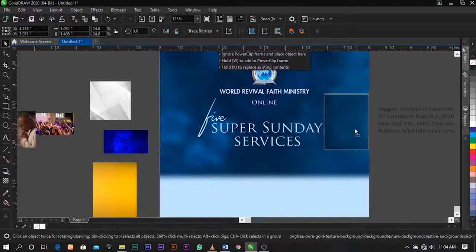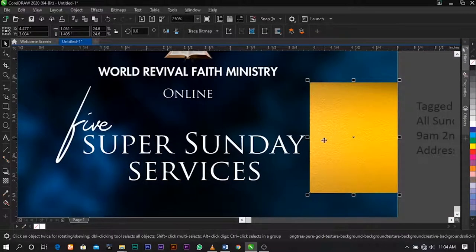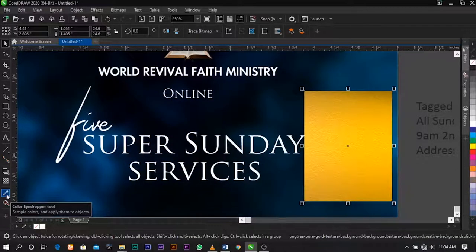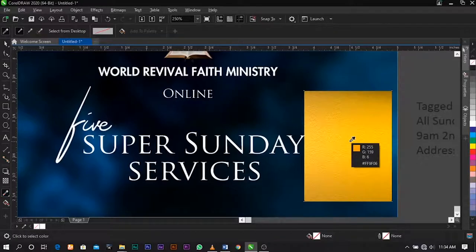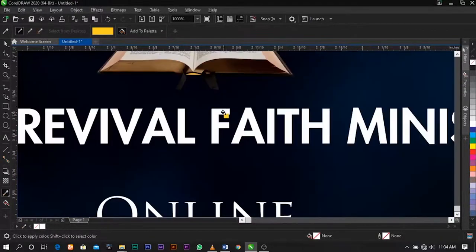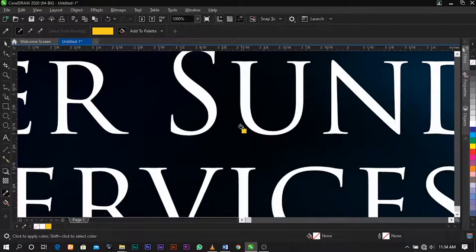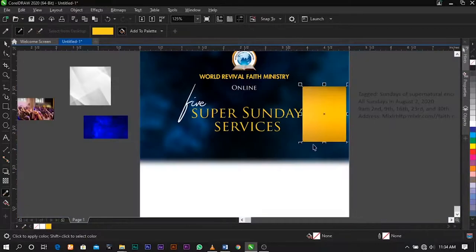Next thing I'm going to do now is place a color on this text. I'll be using this to pick my color. If you want to pick a color, under your tools use your color eyedropper to select, and just carefully pick the color which you want to use. I think this is fine. I'm going to place this color here, place this here, and place this here.